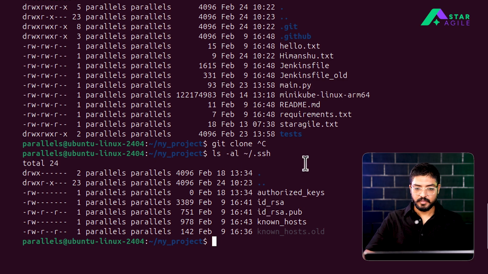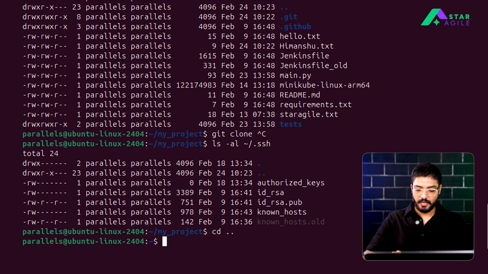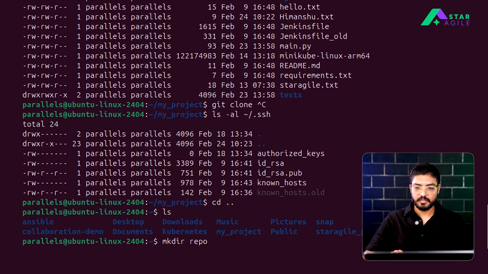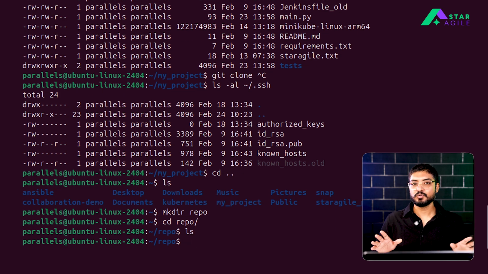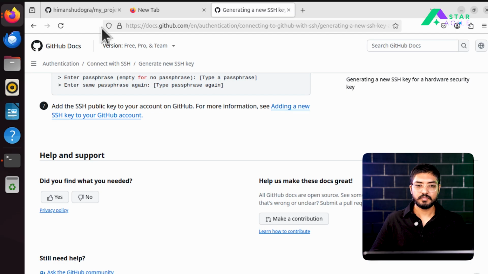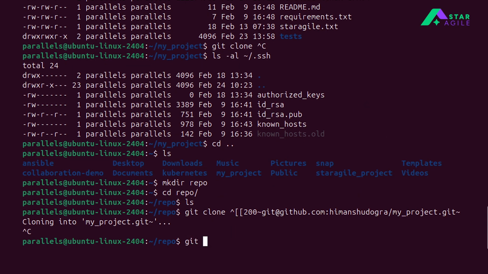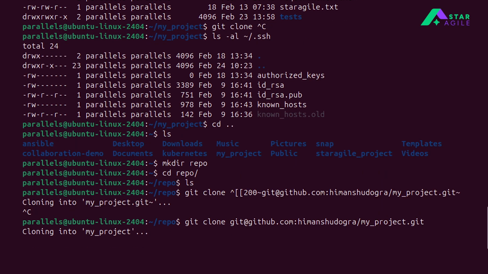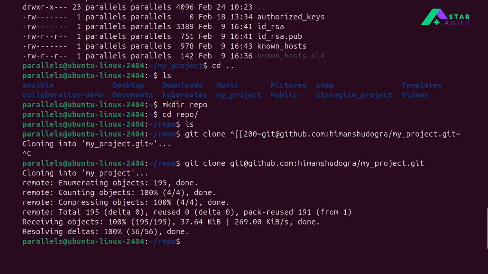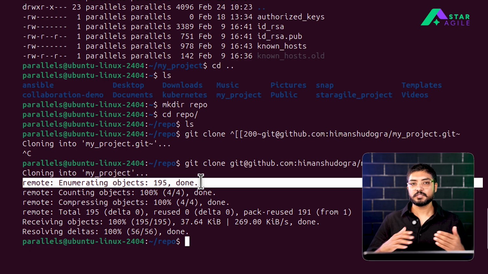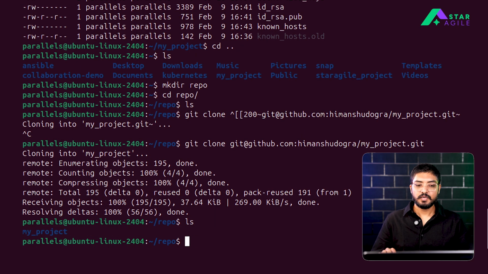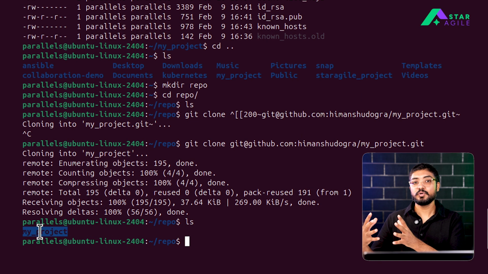Now I'll do one thing just to showcase to you. I'll go back and create one more directory called repo. I'll go inside. There is no such thing at this moment, no GitHub data currently available. Now I'll do git clone, and let me copy this SSH URL. Once I do the clone, you will see messages come up. It is enumerating the objects, basically pulling the objects from the remote repository, which is GitHub in this case. Once that is done, you will see the entire repo has been cloned locally to your machine.